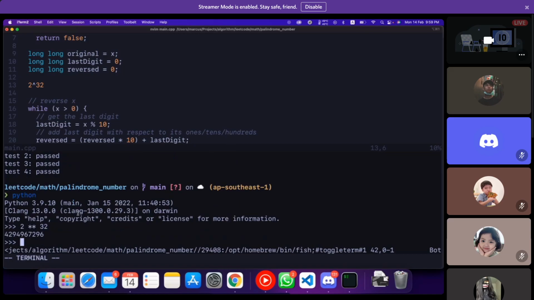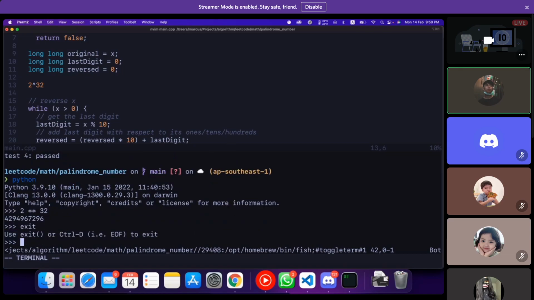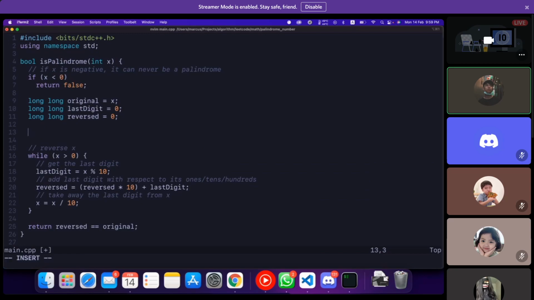2 to the power of 30. It's this number, right? So if our integer x can maximum hold this number, and let's say the input is this, then we come here and do this reverse times 10, the integer overflows already because if I times 10 then it cannot hold it anymore. So that's why for the reverse we need long.